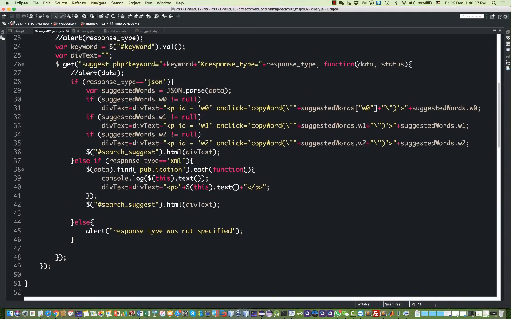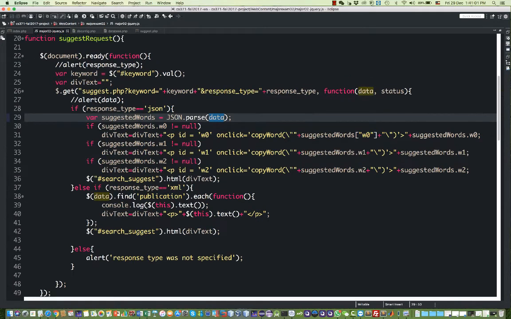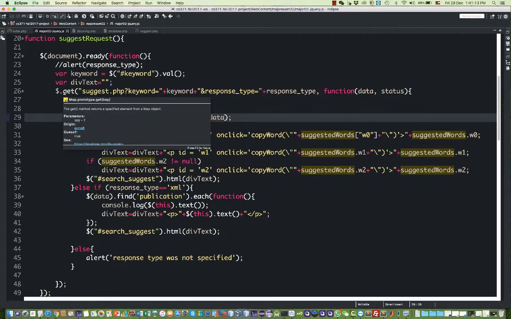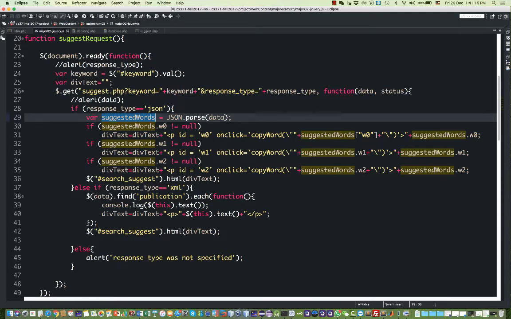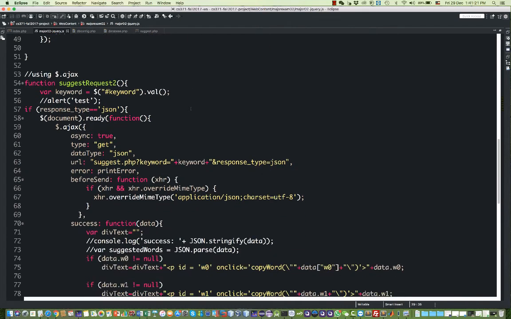Okay, so this one, we did it here on the top. We did JSON.parse data, because data here will come as a string. So we need to process it and parse it as JSON to convert it to a JSON object. So this is now the JSON object. Because here there is no way to specify that the response is JSON, there is no automatic parsing. We have to explicitly parse the string into JSON.